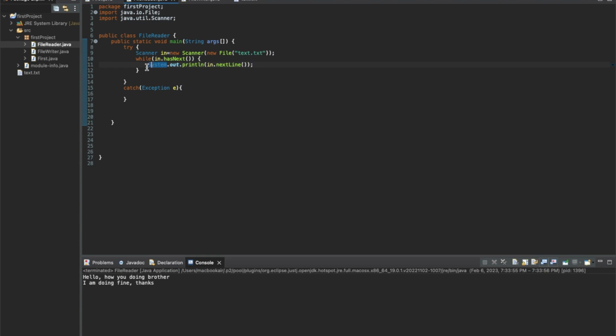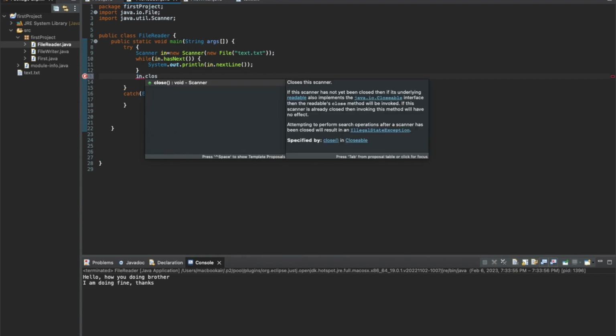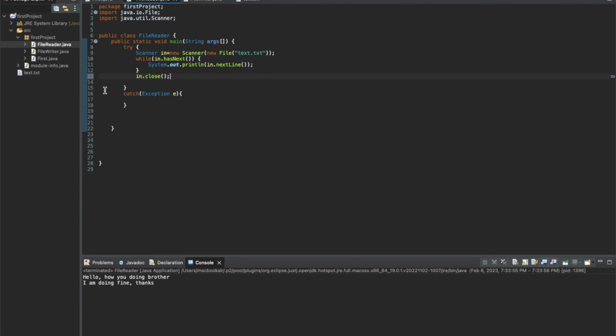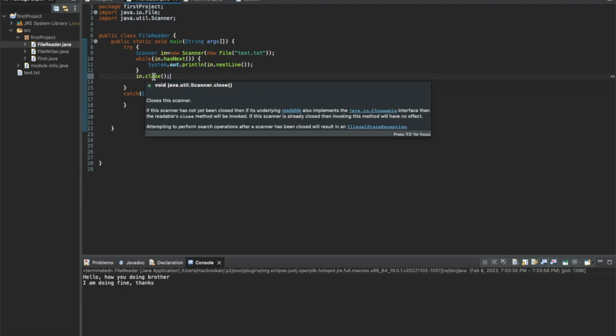So have you missed anything in this scenario? Yes, you have forgotten to close the input. Well, technically I've forgotten to close the input. I need to always close the scanner object, in.close, so that resources are not leaked in any case.